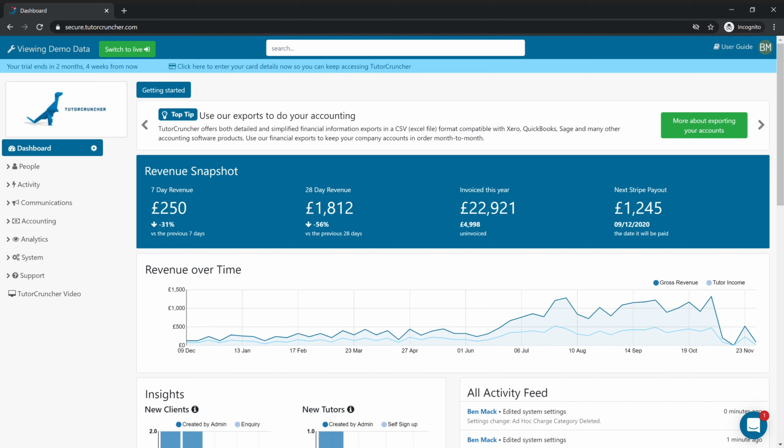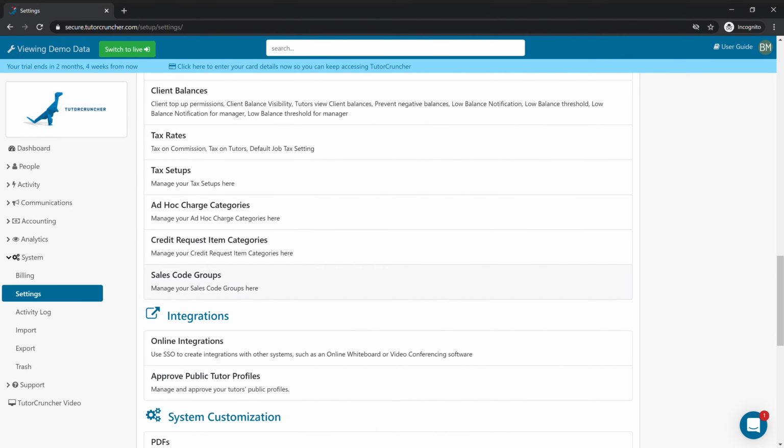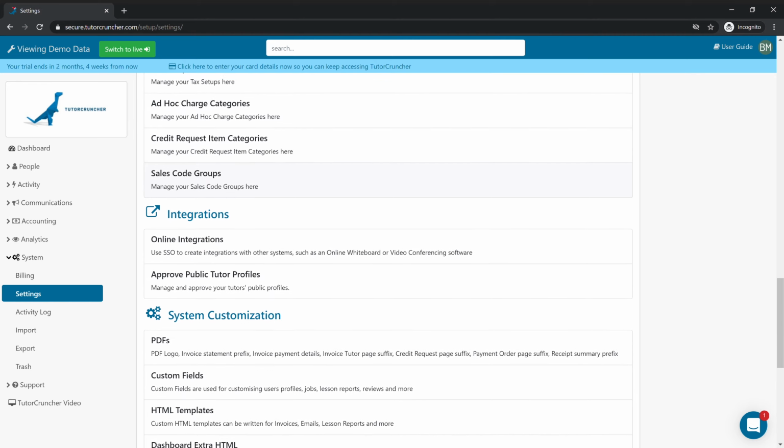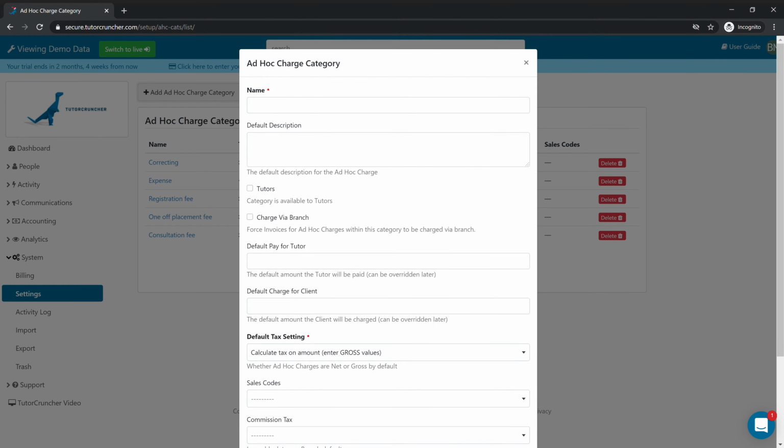So the first thing we're going to do is go to our system settings and go to our accounting section. Here we're going to create our ad hoc charge category. So we're going to give it a name. In this case I'm going to call it test correcting. And we're going to give a brief description of what it is.